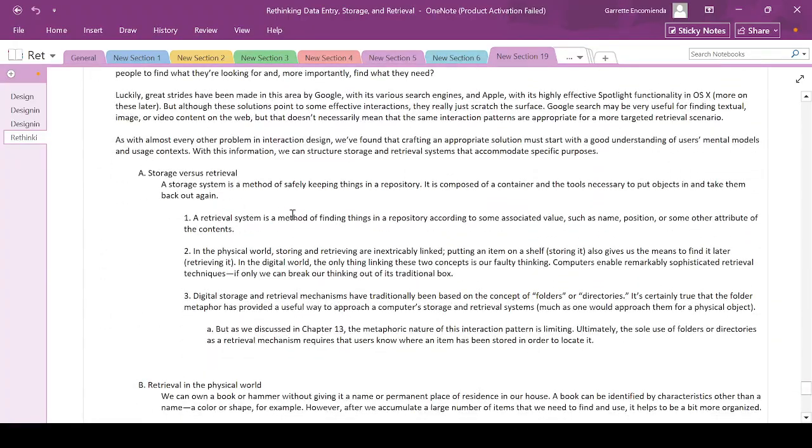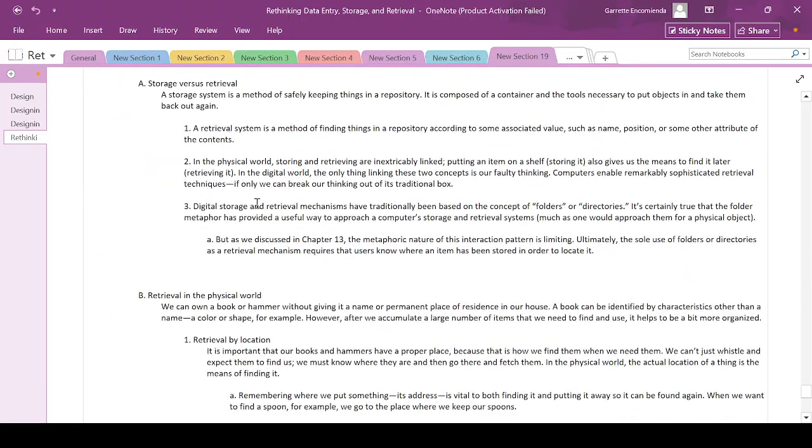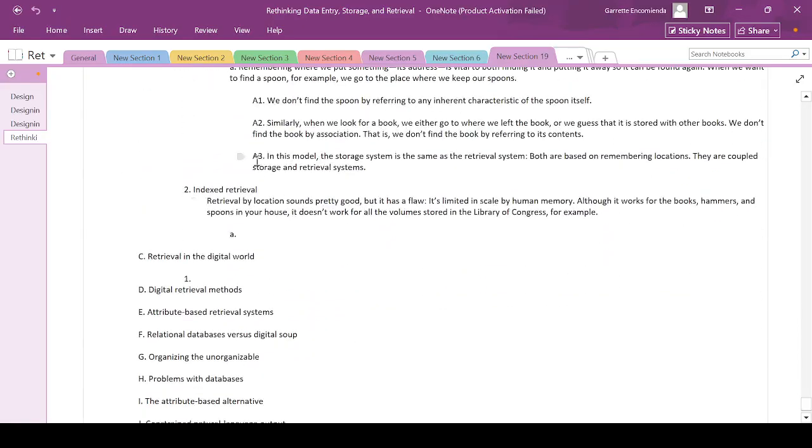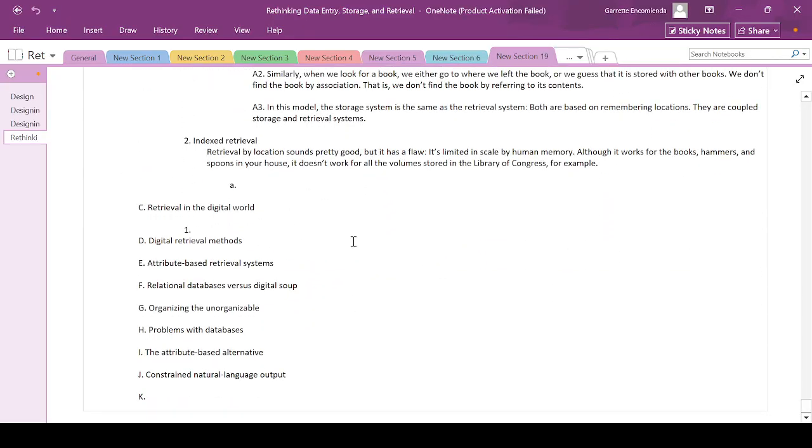Rethinking data retrieval: storage versus retrieval in the physical world, index retrieval in the digital world, digital retrieval methods, attribute-based retrieval systems, relational database versus digital soup, organizing the unorganizable, problems with databases, the attributes-based alternative, constrained natural language output.